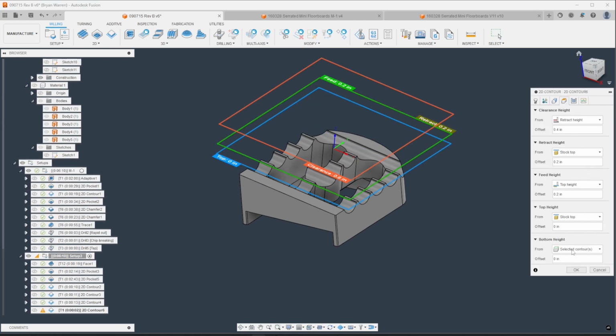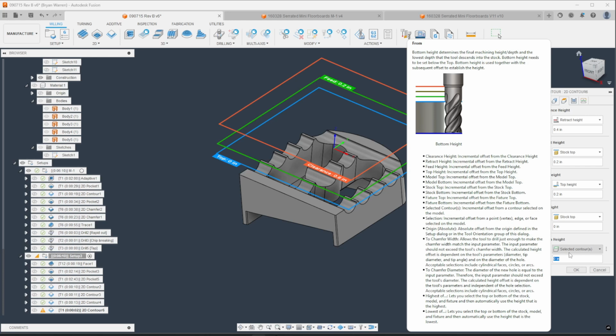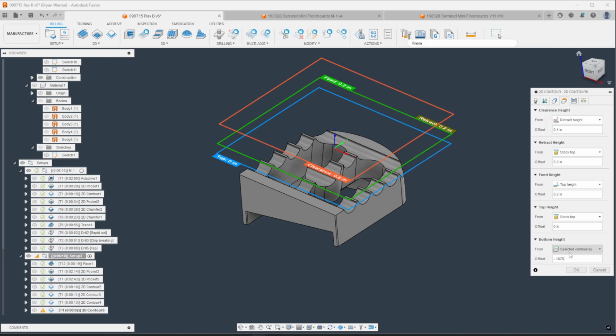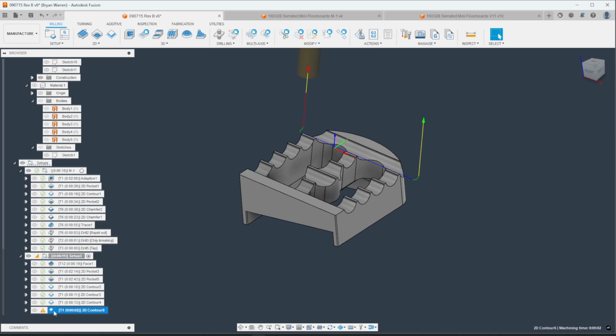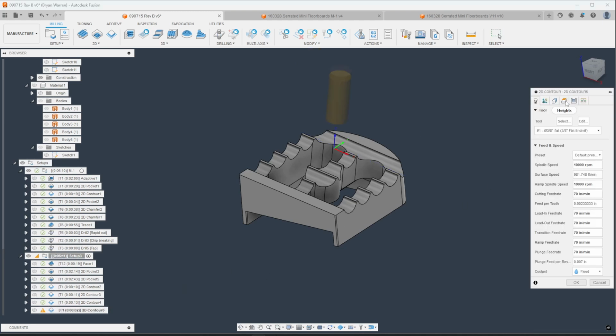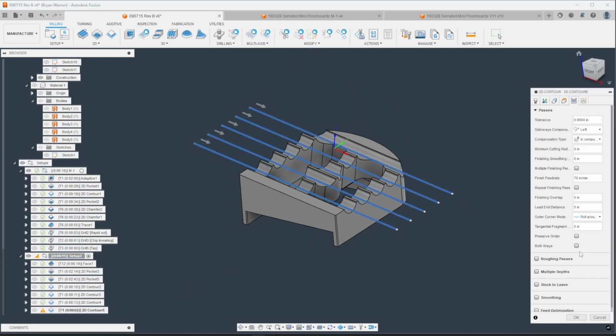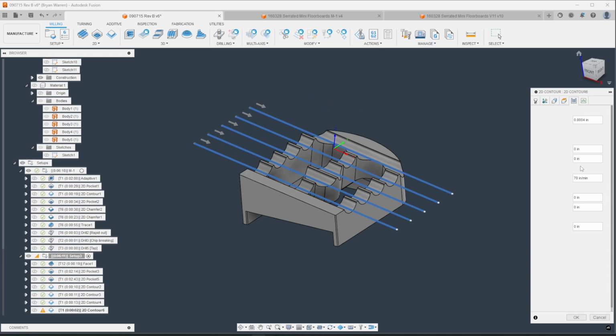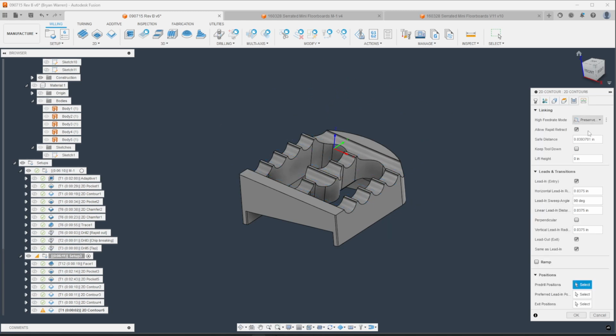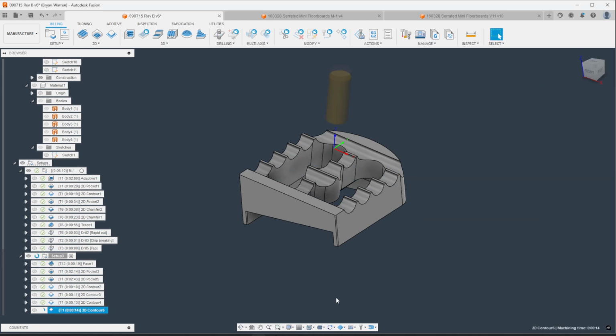So selected contours, we need to offset the tool to half of 3/8, 0.1875. Still got a couple issues here. Let's select preserve order, just for your OCD. And then under linking, we need to remove the lead in and lead outs. Okay, that looks like what we need.